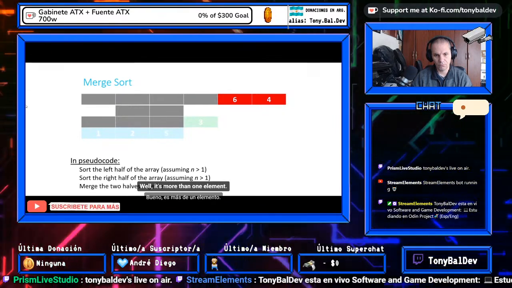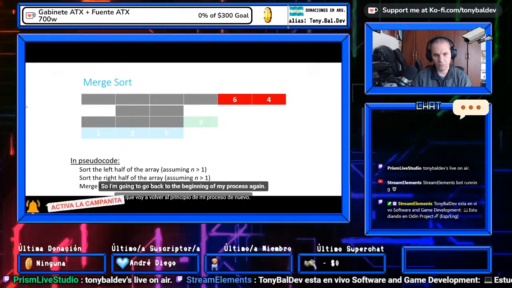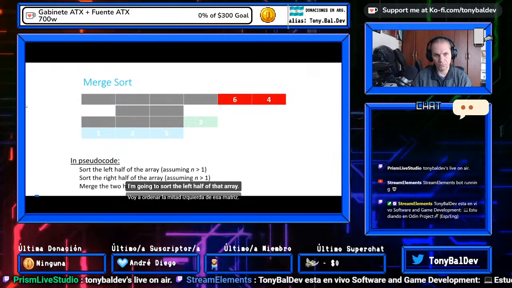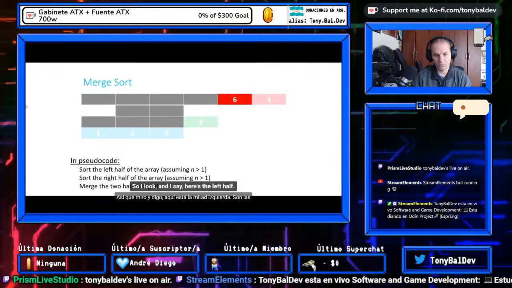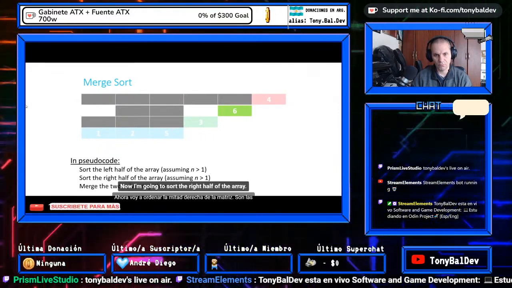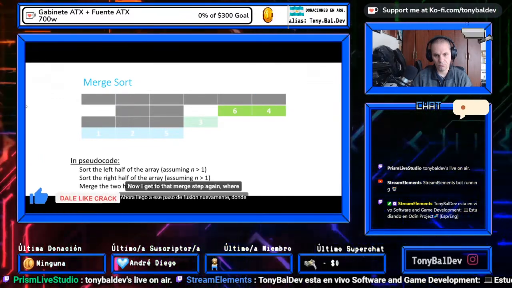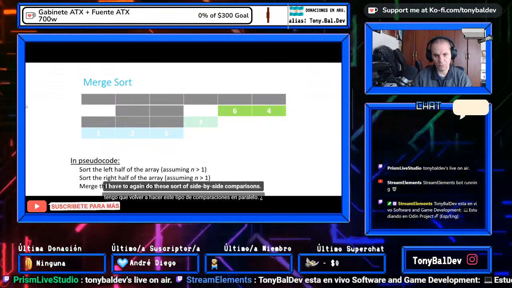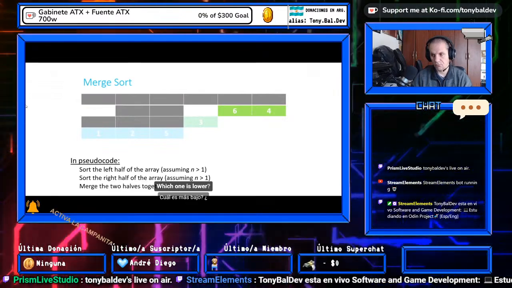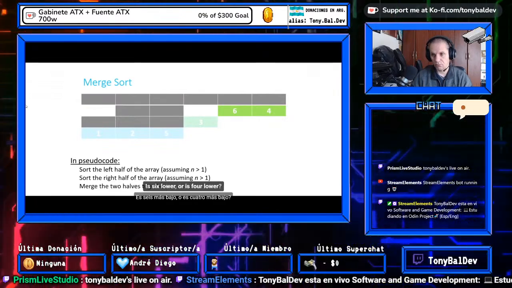Well, it's more than one element, so I'm going to go back to the beginning of my process again. I'm going to sort the left half of that array. So I look and I say, here's the left half. It's 6. It's already sorted. Now I'm going to sort the right half of the array. It's 4. It's already sorted. Now I get to that merge step again, where I have to do these side-by-side comparisons. Which one is lower? Is 6 lower or is 4 lower?